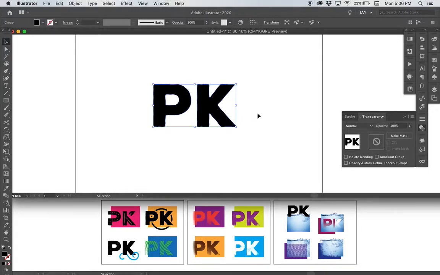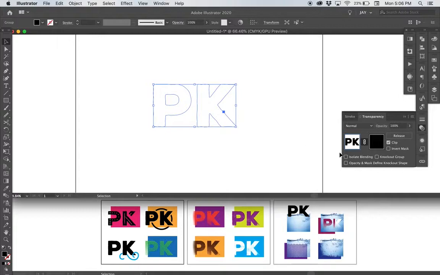Now when I'm using opacity masks, the first thing I will do is, again, in my transparency palette here, click on Make Mask. Again, I have the object selected already. You can see the bounding box around it, and I'm just going to click on Make Mask. And when I do that, it actually adds all black to the mask. By default, it has this clipping thing checked off, and then you can see it basically makes everything disappear.